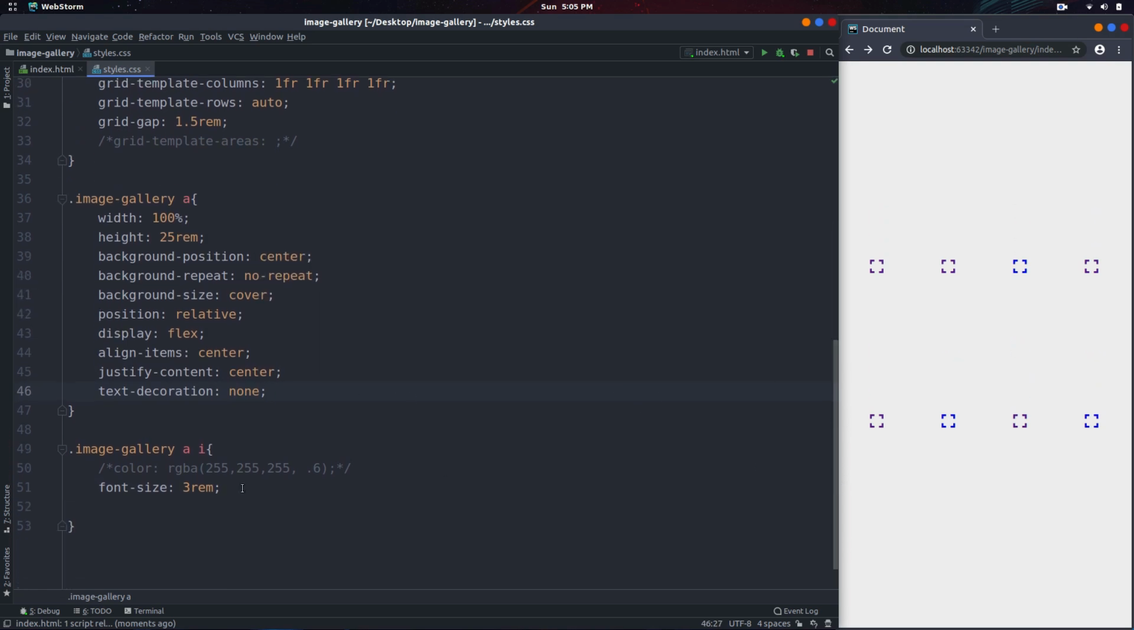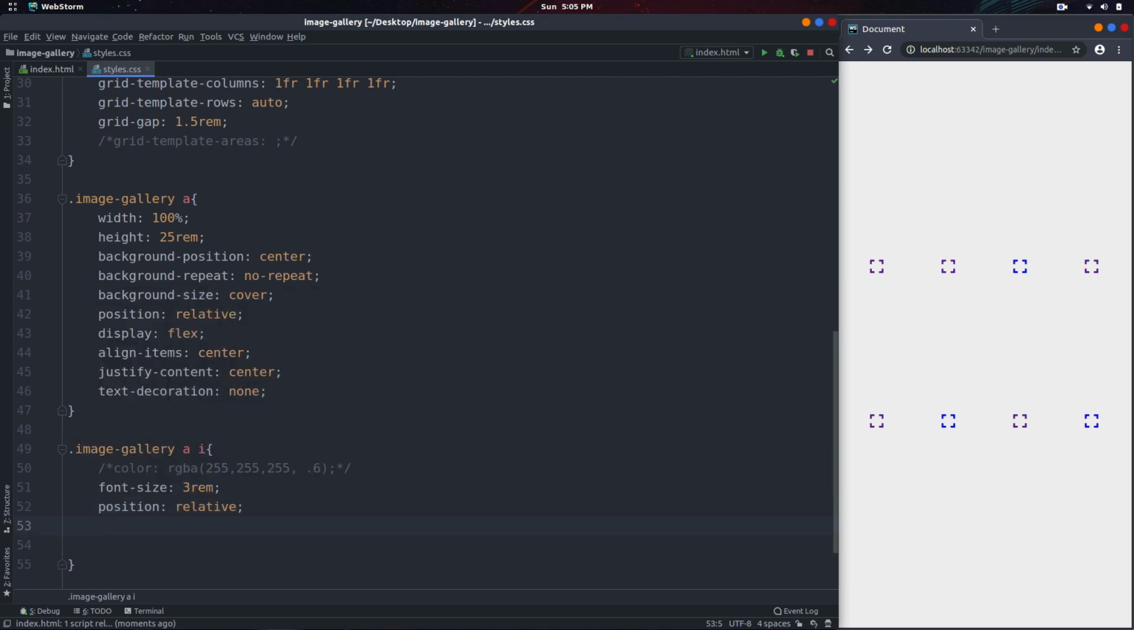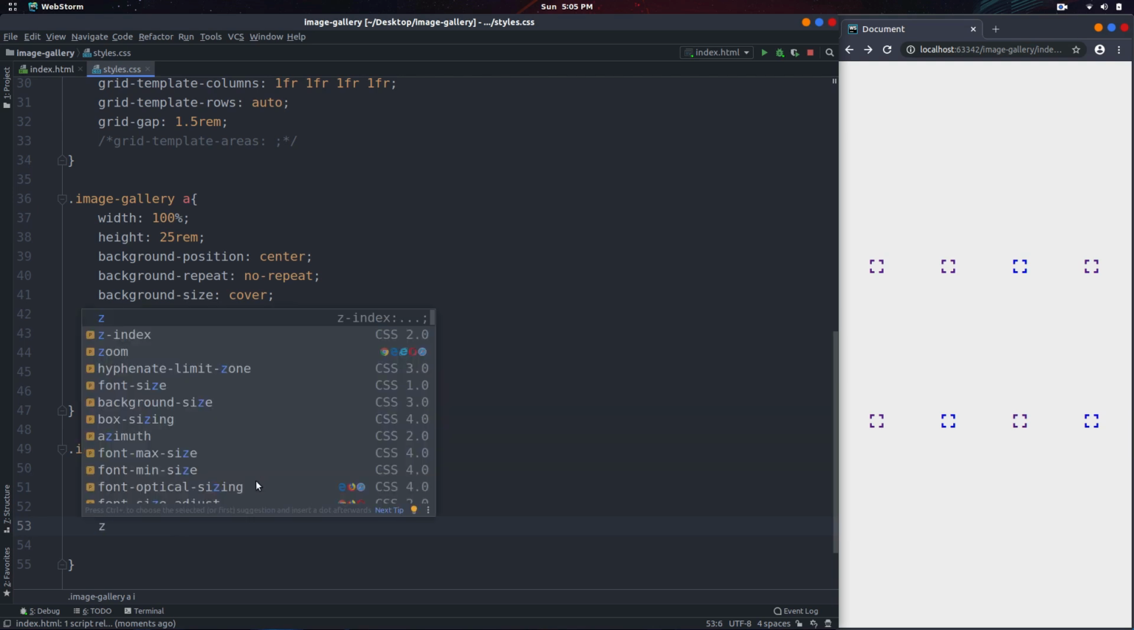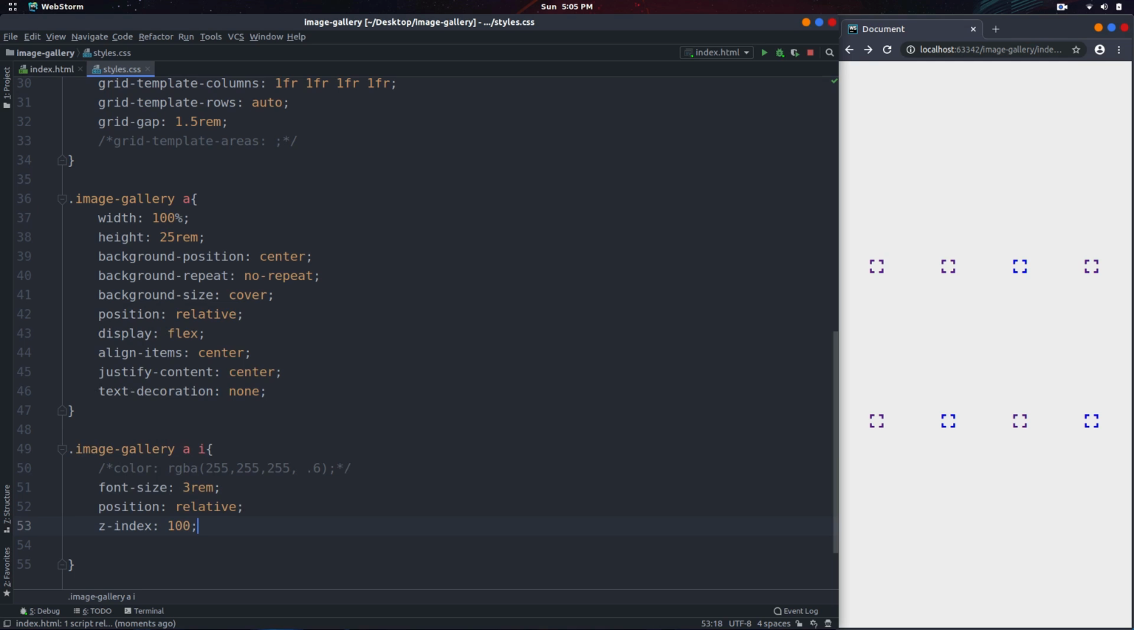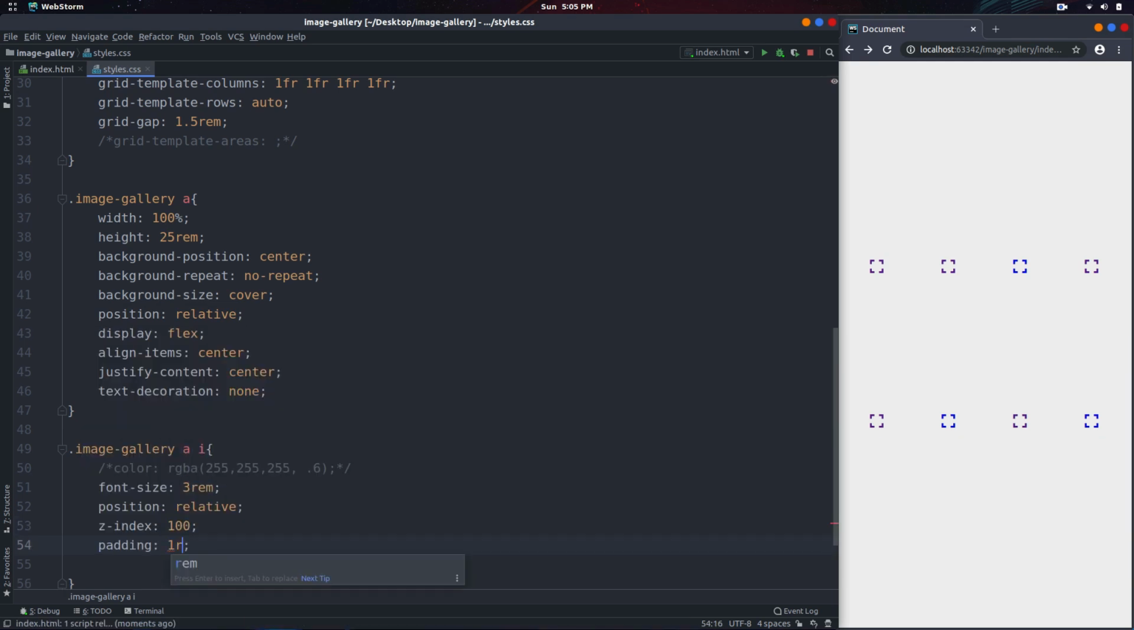Then what we want to do here is go underneath and I'll give it a position of relative. By the way, the reason why I'm giving it a position of relative is because I want to use a z-index on it just to make sure that this will sit on top of the pseudo element that we will be creating shortly. So we can use a z-index now, and I'll just say something like 100. I want to give it some padding, top and bottom of 1 rem and then 3 left and right.